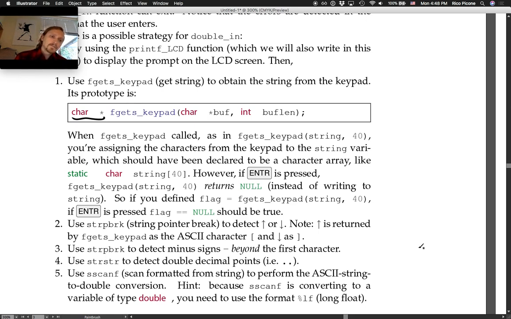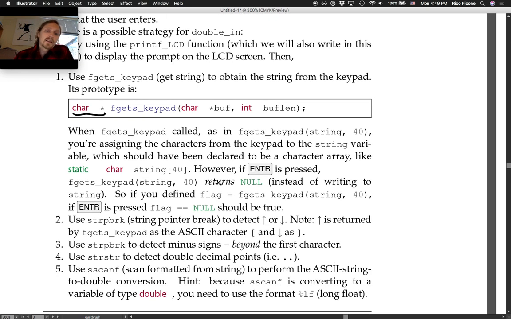And then use the strpbrk, the string pointer break function, to detect the up and down arrows. Note that the up arrow is returned by FgetKeypad as the ASCII character left bracket, and the down arrow as right bracket. So these are what you're going to have to look for in the string, and this function will allow you to do it. So I would look up the docs on that.